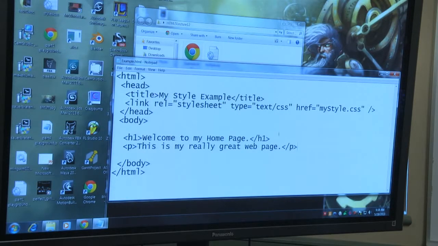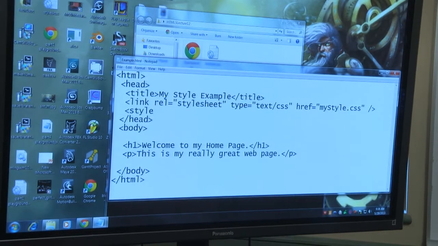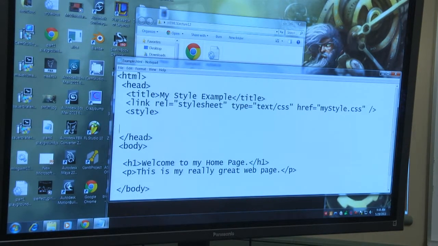Now, in order to have an internal style sheet, I have to go to the head element right here, and I have to put in a child element that's called style. This way I'm telling the browser that what follows is style sheet code. It's not HTML code. This is when I include the style instructions within the HTML document, which I'm doing right here.